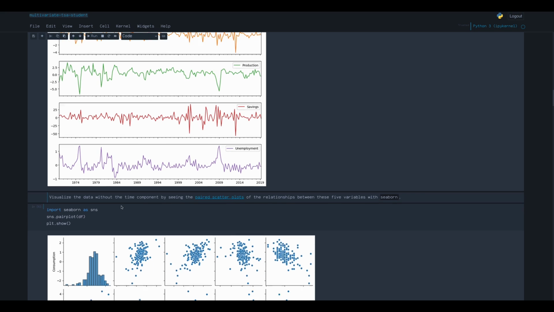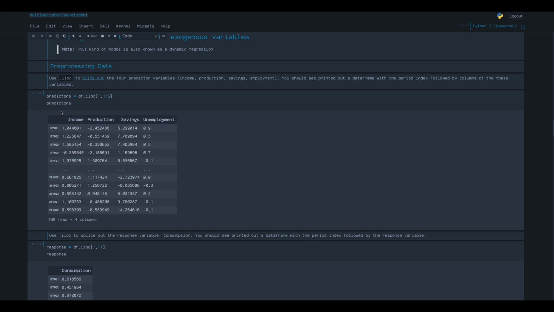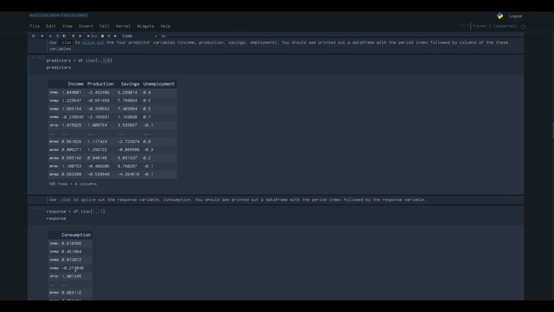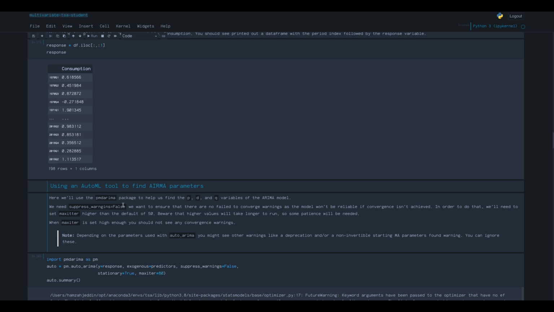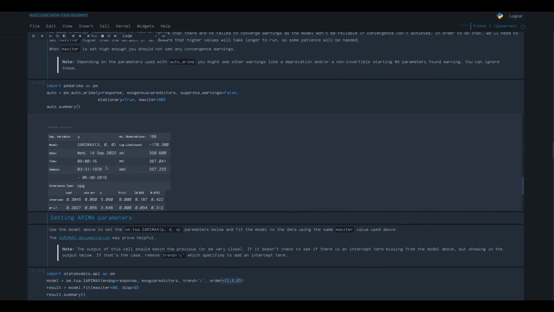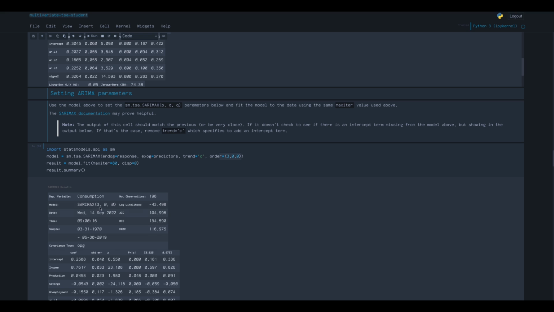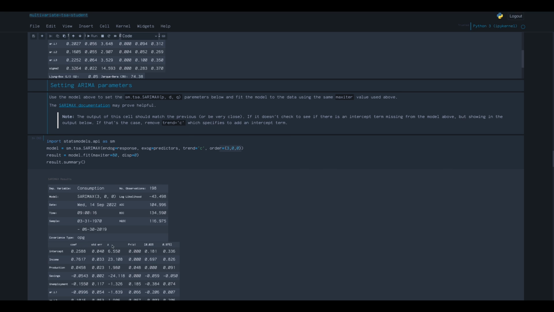Right here we're just graphing, using pair plots. Right here we took consumption out and we saved it for the response. So here we kept all the rows. We cut the first column, which is consumption. Here we did the opposite thing, and we used AutoML tools in order to get the P, D, and Q variables, which we use later on in order to get all of this data.